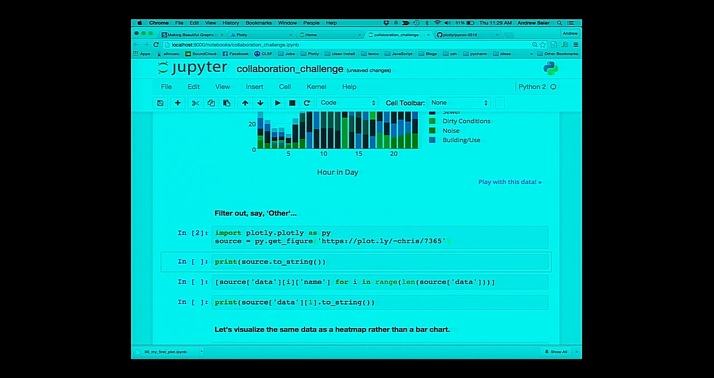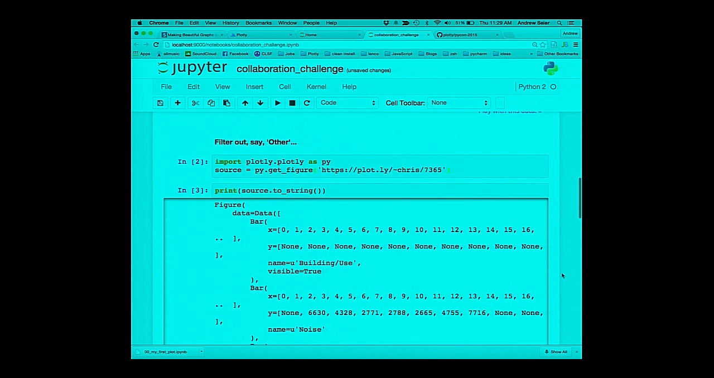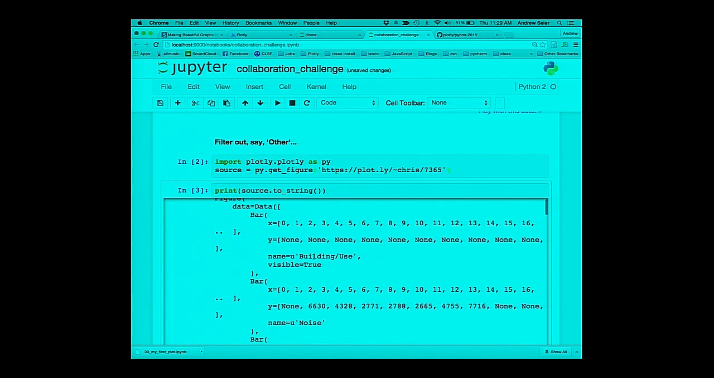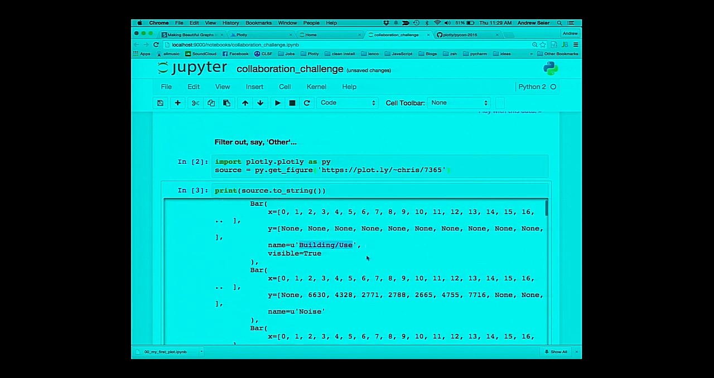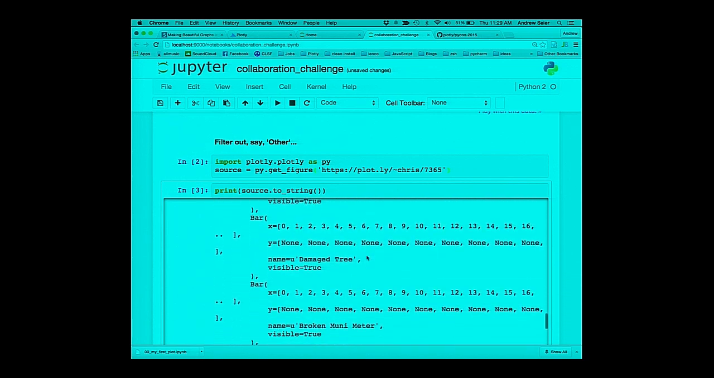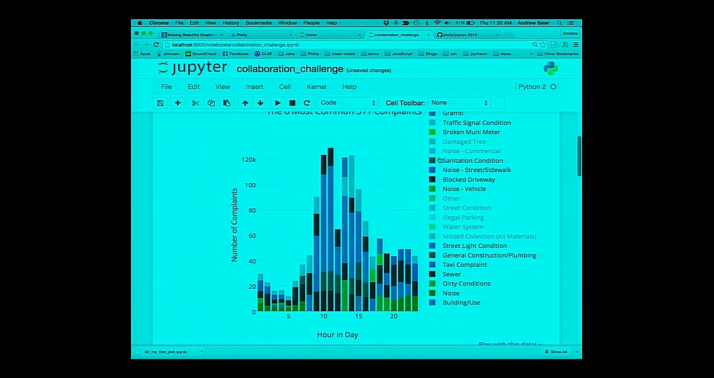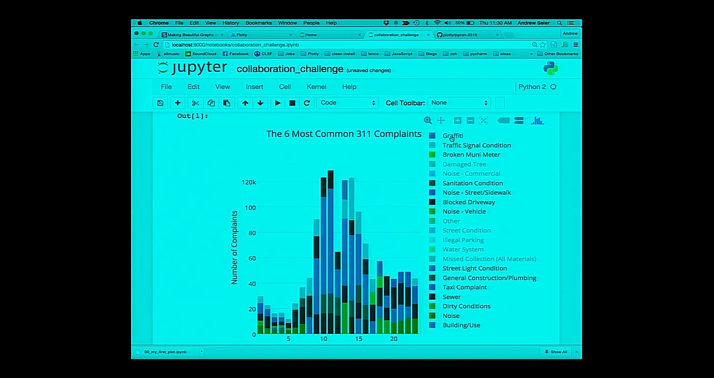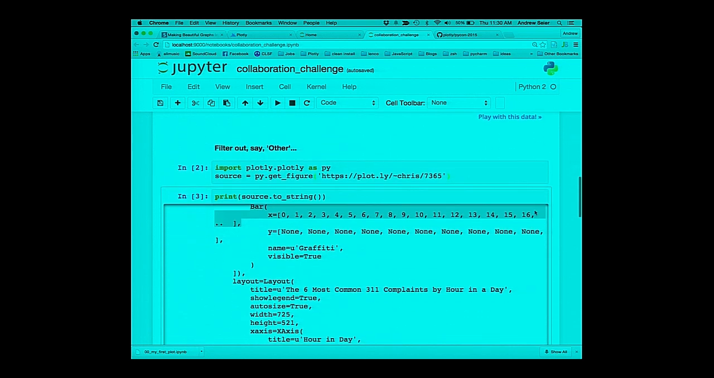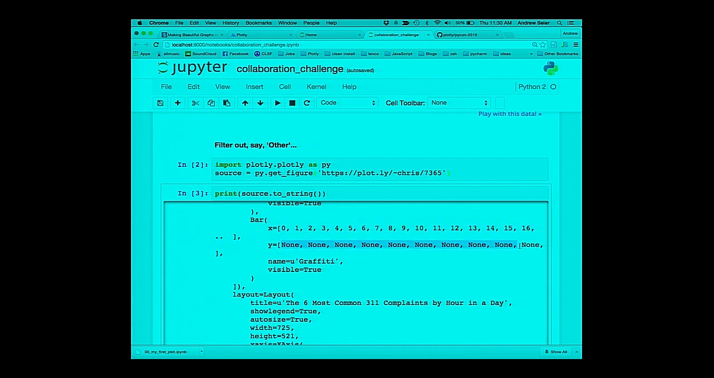So let's run this. As Andrew showed, we have this very nice way to display what's in there. So the data list consists of a bunch of bars. The category for the complaint is found here as the name. So basically, each bar trace here corresponds to every single complaint category here. So for graffiti, I'm removing it here, but adding it here, you'll have as the X values all the 24 hours of the day, and as the Y values, the number of complaints for that category. So here, there are none for many hours of the day, and somewhere later in the day, you have graffiti complaints.